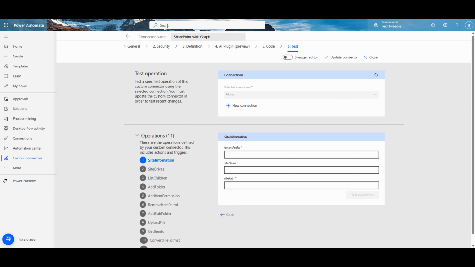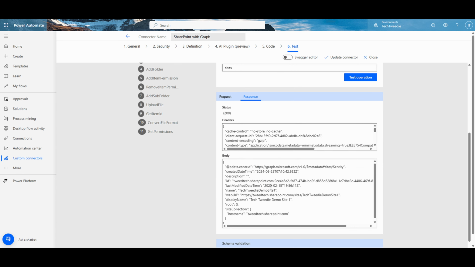If I just come back here and refresh, we can see we've created our connection using our app registration. Next, we're going to pop some site information in for the particular SharePoint site we want to access. Just copy and paste these values in, do a test. You can see I'm able to access that site now.